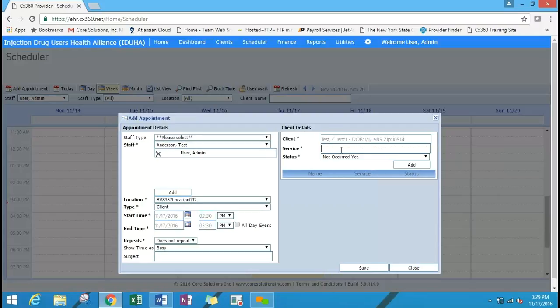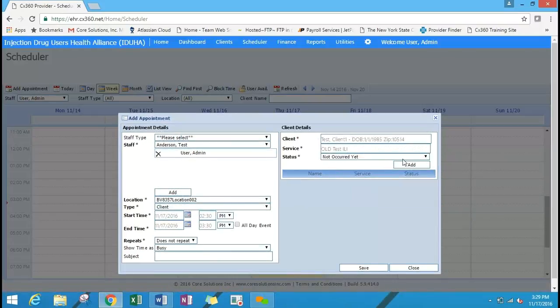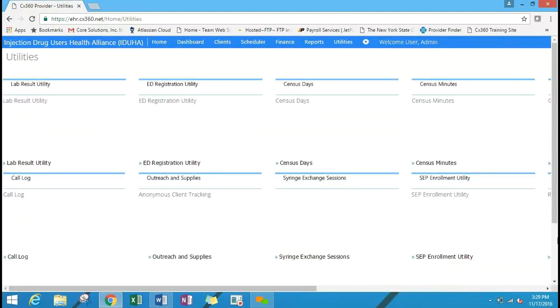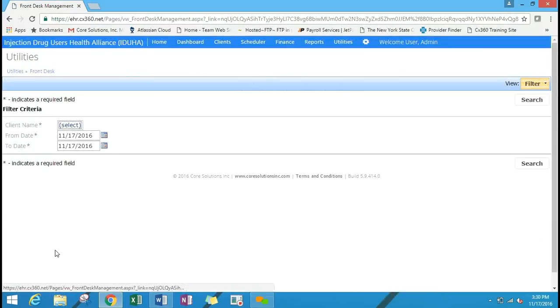We're setting up a client appointment, so we're scheduling a service most likely. So you begin typing and you find your service. Add them. You have an appointment. All right, we all know how to basically use a calendar. So part of why I'm going through this right now is in utilities, there's something called front desk management. Again, no idea if this is useful or relevant, but I do want to show you this functionality.